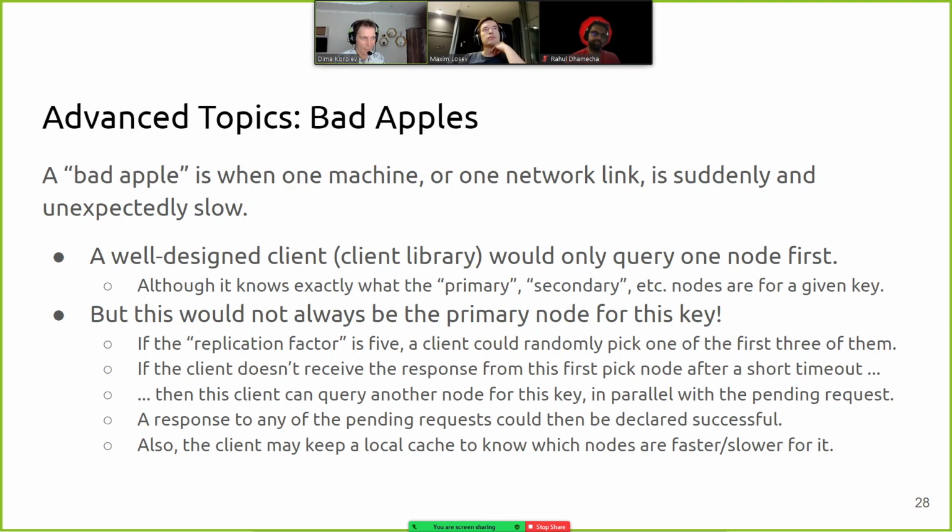I'm the user. I have the copy of the ring. I have the key to go to. I know exactly which 5 machines have this key. The standard solution would be, I'm going to go to the first of these 5 machines, and then if it fails, I'm going to go to the second, etc., etc.